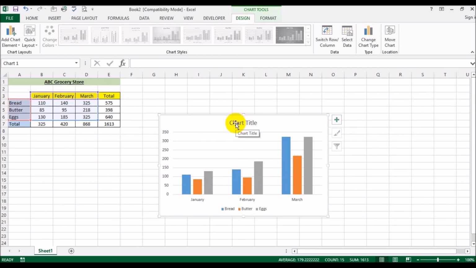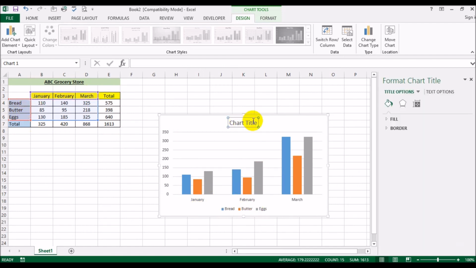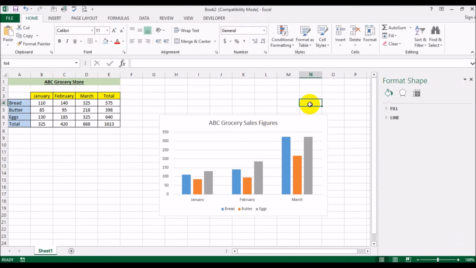Now it automatically puts in the chart title, the legend, and the months, taking the title from here. So let's just double click here, delete this and say ABC grocery sales figures. So we have put that as your graph title.